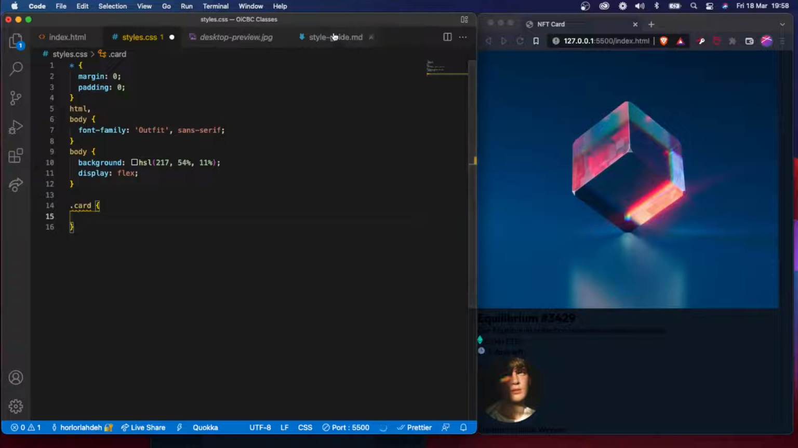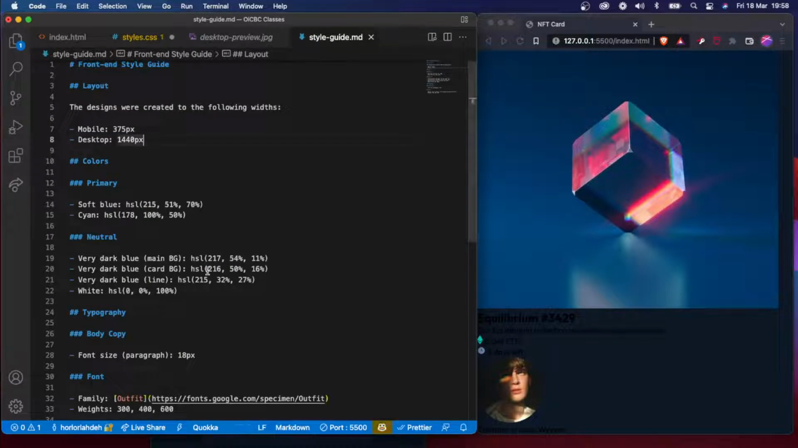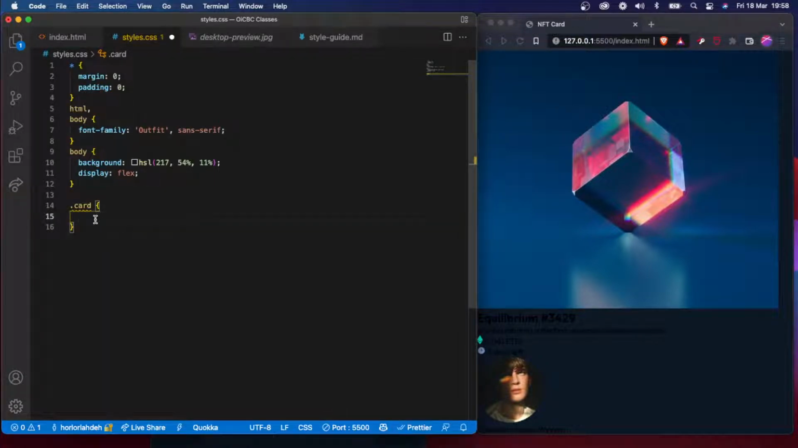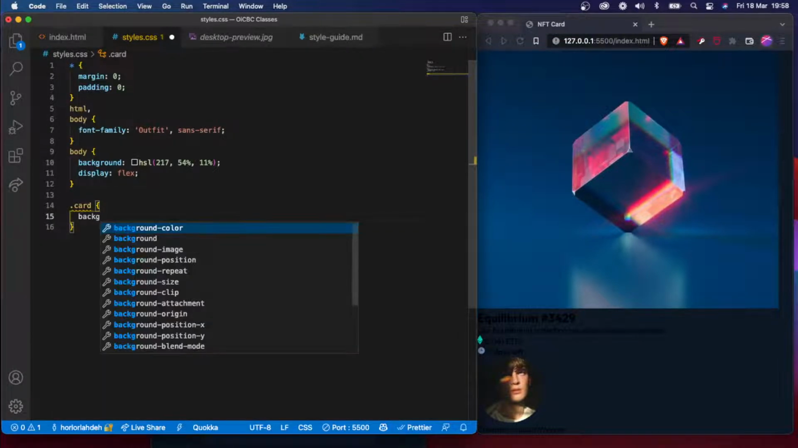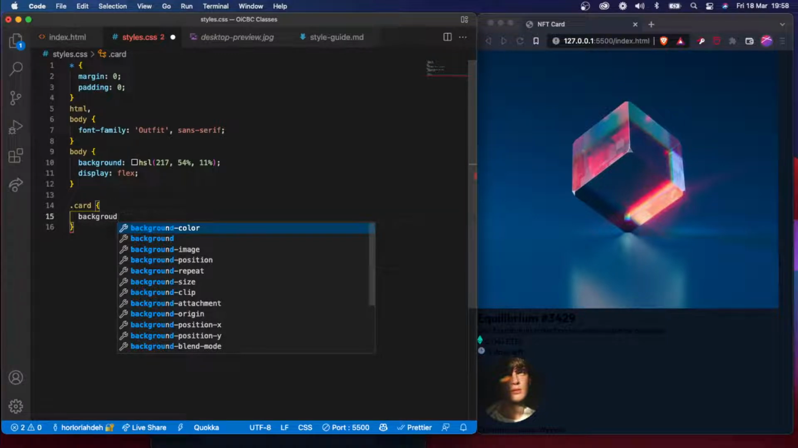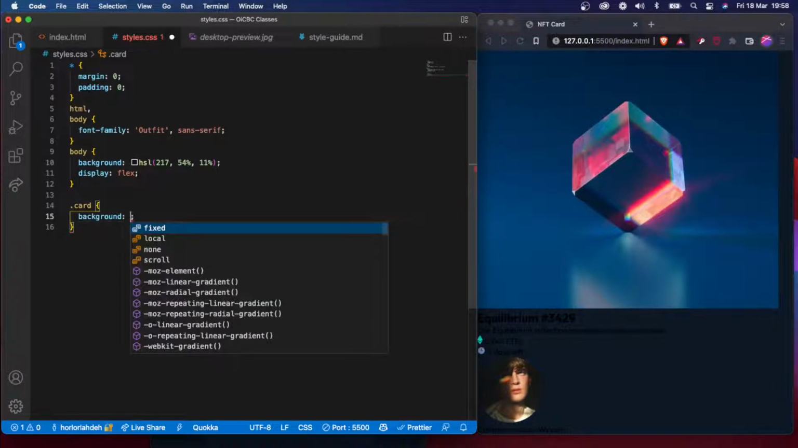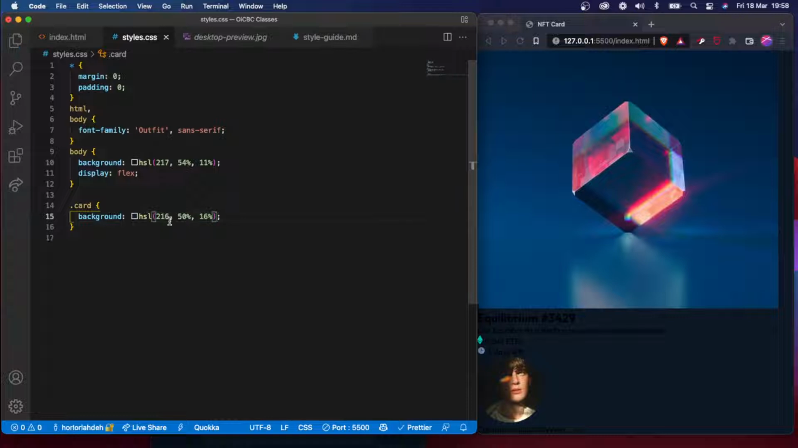Then what is the background for the card? The background for the card is HSL 216 50. So I'm just going to copy that. I don't have to memorize it since it's already there. And let's just get used to using background. It is the shorthand property, so we don't have to use background color. So I'll just save it. I can see that our card now has a background. Well, it doesn't look so encouraging just yet.